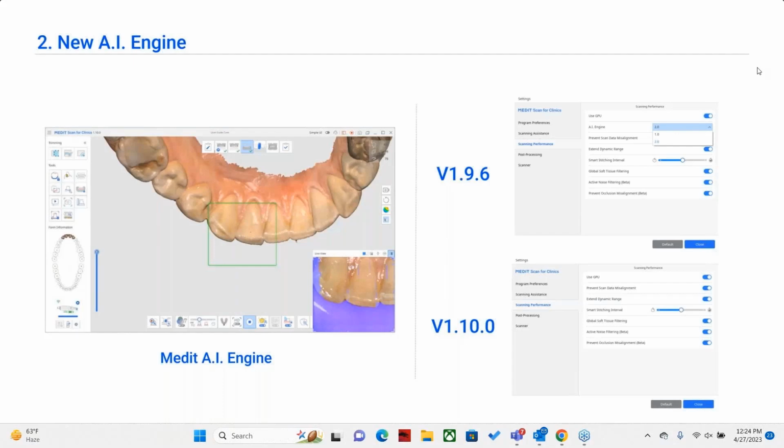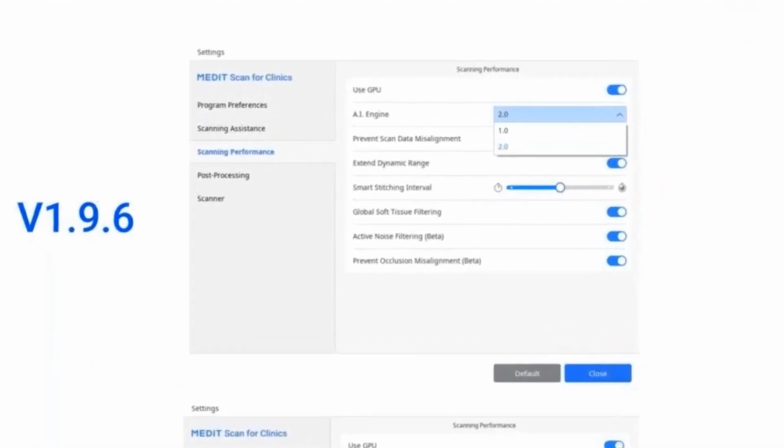Basically, it helps to not capture data other than teeth and gingiva. Previously, there was a performance difference depending on the graphics board series, and in order to not drop scanning performance, we made an option to manually switch it, AI Engine 1 or 2.